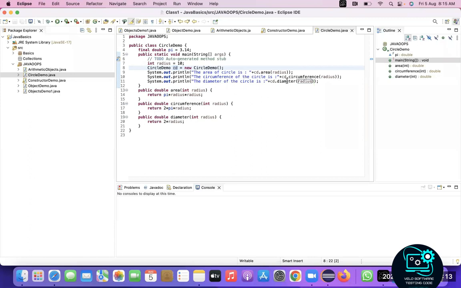But these methods need radius, so I'm passing the radius. What is the radius value? 10. So I'm passing this radius value to all these methods. What is being returned? If we are calling area, it is returning pi into radius into radius. What is the value of pi? Constant value 3.14. So 3.14 into radius into radius will be calculated and returned. If I call the circumference method, it will calculate 2 into pi into radius.